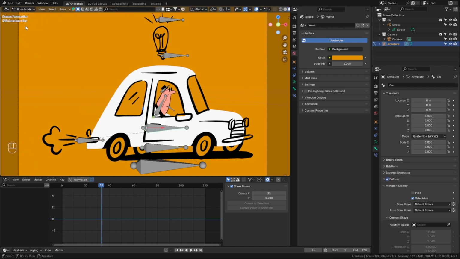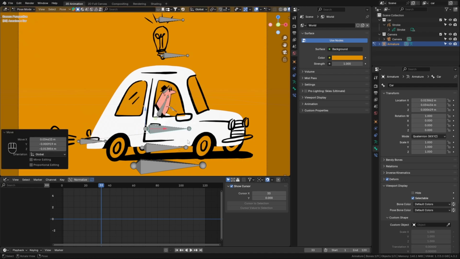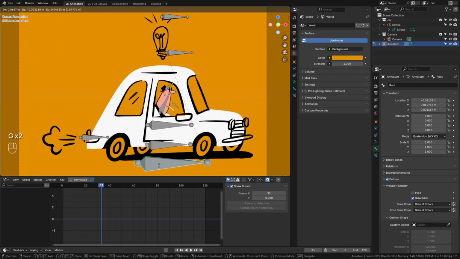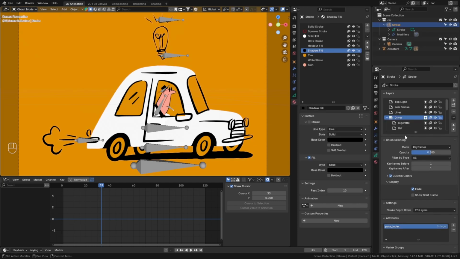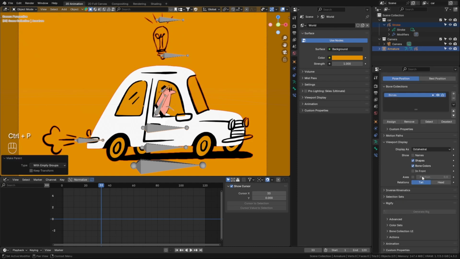So now let's test it out. Okay, so all the bones related to the car, they move around. Legs, all the bones. So this looks good. So for weight painting, let's select the grease pencil object, shift select the armature, press Ctrl P, and let's create some empty groups.